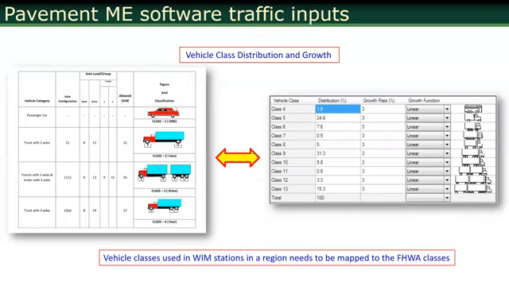One important thing is the weigh-in-motion stations, which are really key. If your weigh-in-motion stations do not classify the trucks into these 13, well, these are not 13 actually: 1, 2, 3, 4, 5, 6, 7, 8, 9, 10. Ten classes. Then you need to classify them into 10 classes.